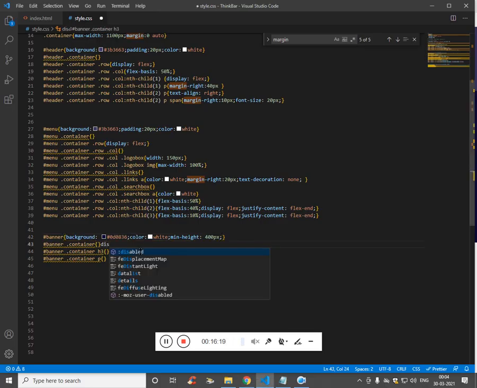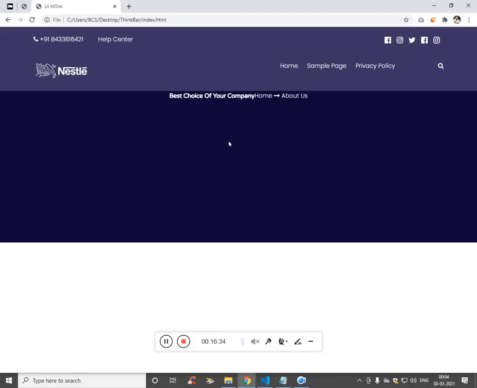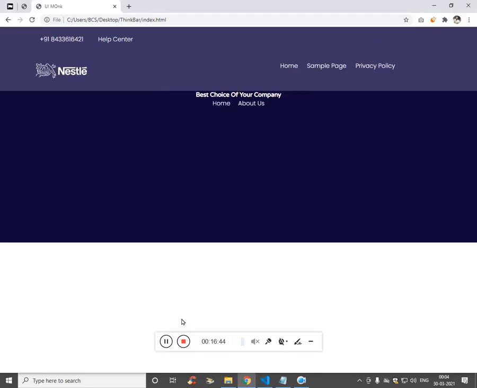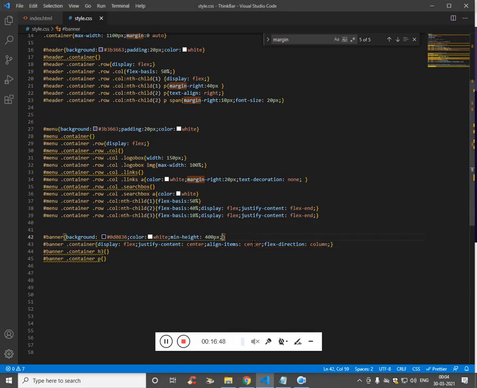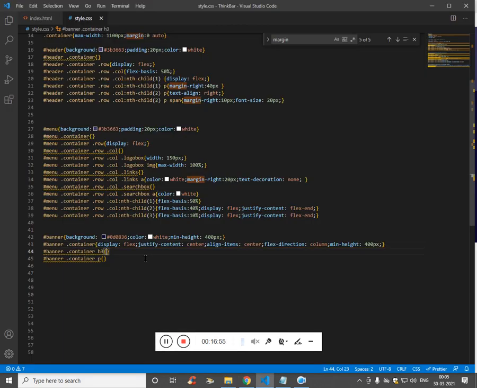So for that, display flex. Since we have given height, justify and center, align items center, and don't forget to add flex direction column, so one below other. Now we haven't given height to the container, that's why the align item is not working. Now that's great.